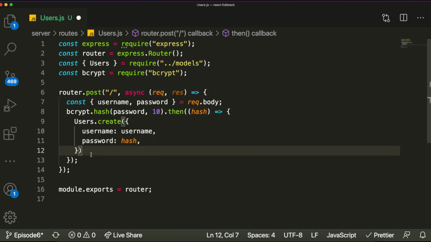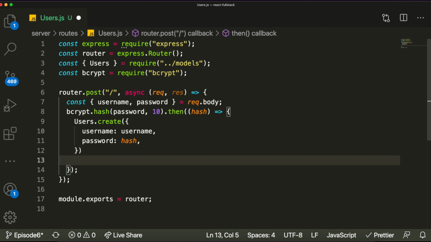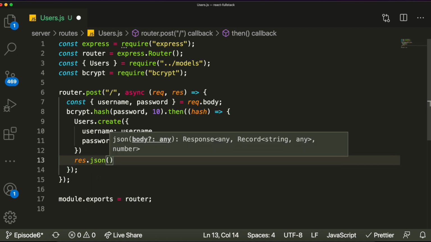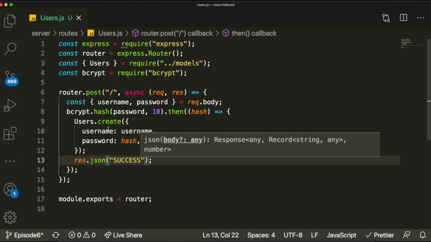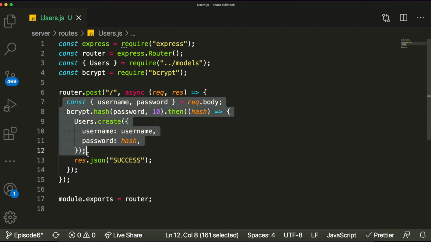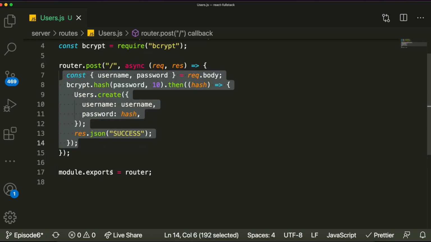So when this is done, we can just return something. We can just say something like res.json, I don't know, success. And this should be done, right? So this is very simple logic. We're just creating everything and adding it to our table. So we can check to see if this is working.